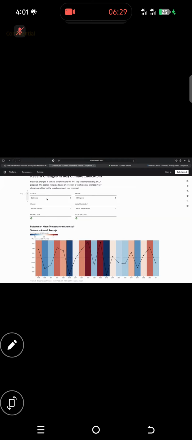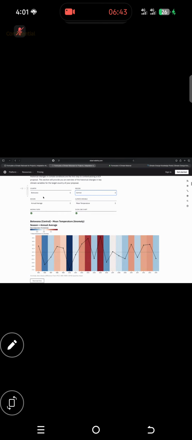If you want to look at a country level, you are able to do that. But if you're also interested at sub-national level, right? So let's say central region. If you select the central region and then you have your season there, you're also able to select the season that you're interested in.